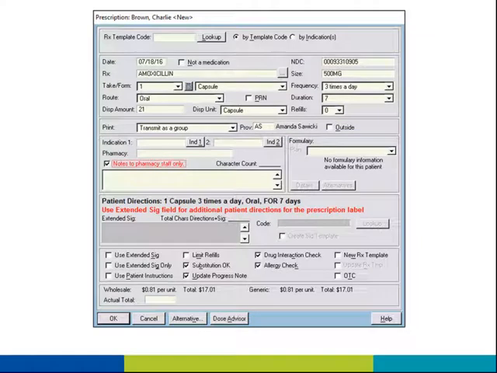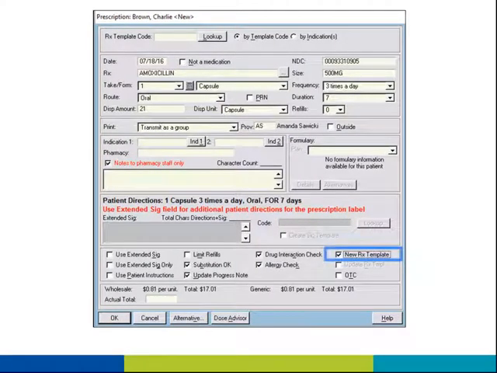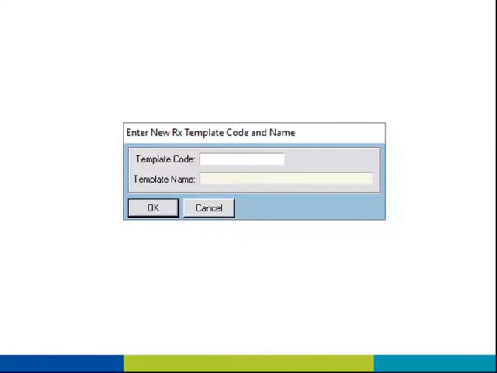But before you click on OK to print or transmit, select the checkbox on the lower half of the screen that says New RX Template. Then click OK. The screen for naming the RX template will appear. Enter in the template code, a shortened version of the medication name and size. Then, in the template name, you can provide further details such as the medication name, strength, and directions.